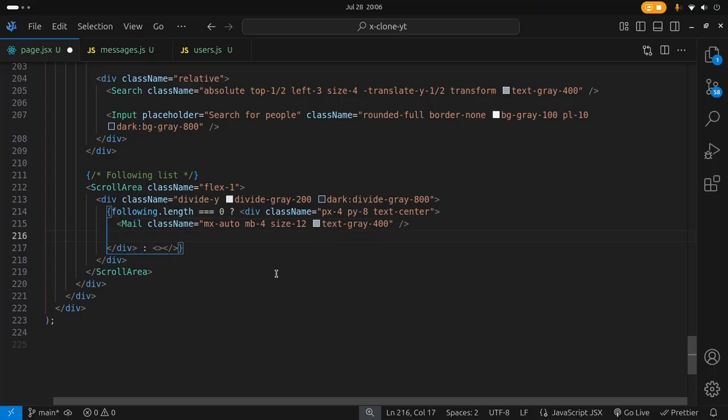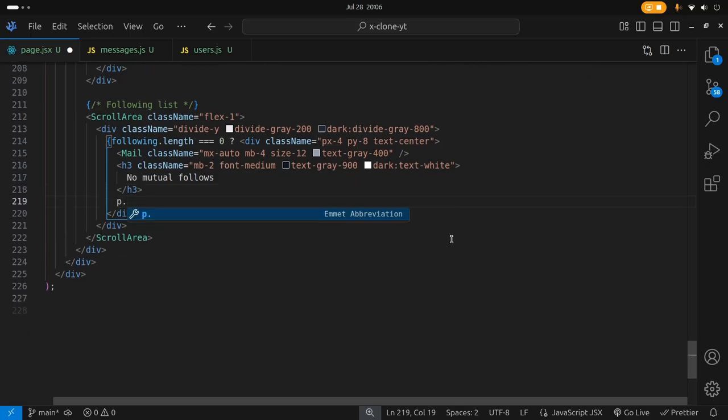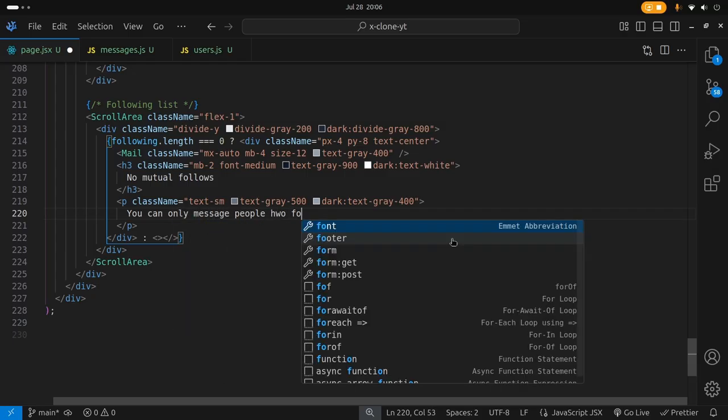And then below the Mail icon, we're going to have an h3 with a class name of margin bottom of 2, font-medium, text-gray-900, and then on dark mode, text-white, and then the text is going to say No mutual follows. And then below the h3, we're going to have a paragraph with a class name of text-sm, text-gray-500, and then on dark mode, we're going to say text-gray-400, and then the text is going to say You can only message people who follow you back.